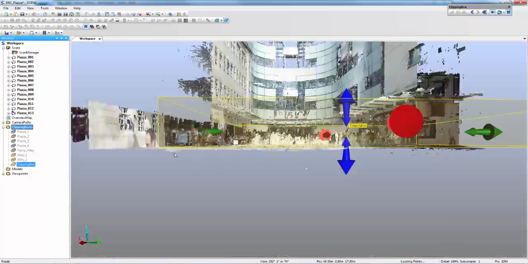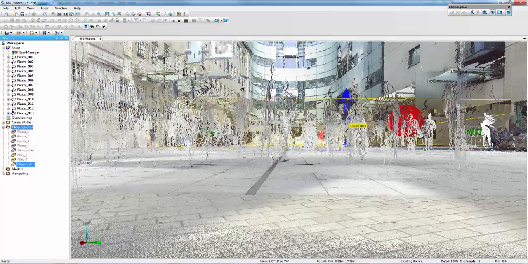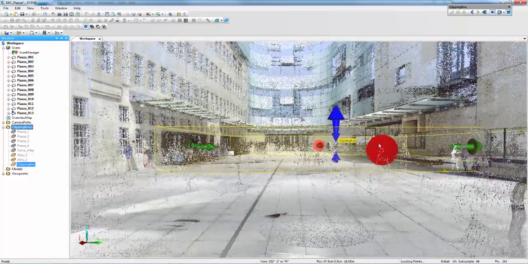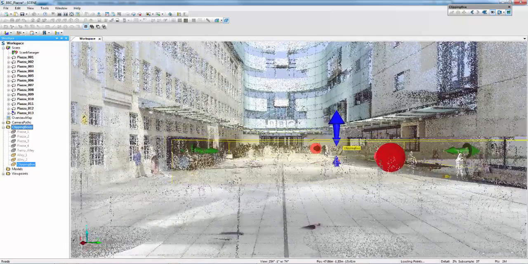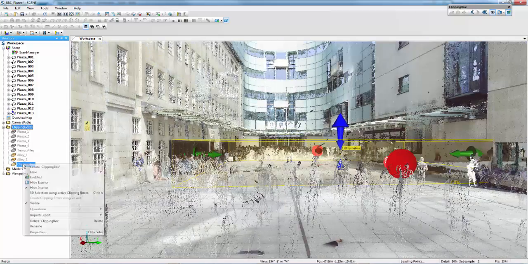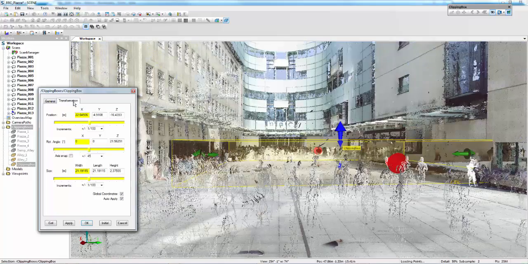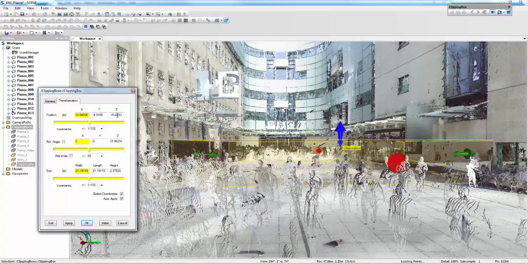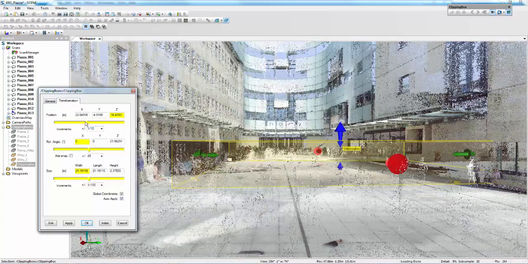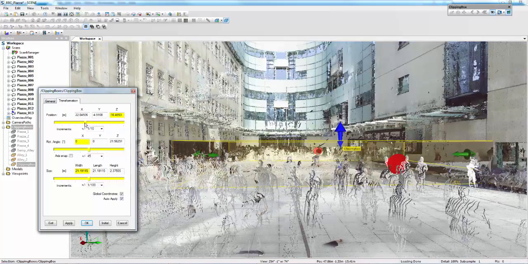But in this instance I know there's a slope on the floor, so what I can do is start to fine-tune the clipping box using the transformation feature. To get to this, right-click on your relevant clipping box, go to Properties and Transformation. Choose the axis in which you want to modify, which is the Z, and choose the scale in which you want to work to. So I'm going to use 1/10 and literally just slide the slider bar down until I can just see the floor disappearing.